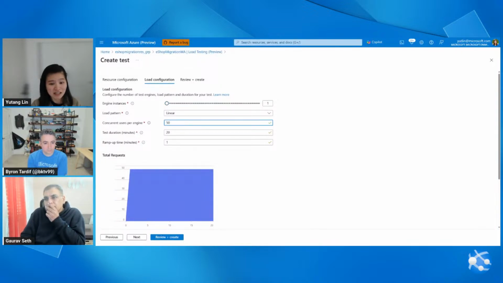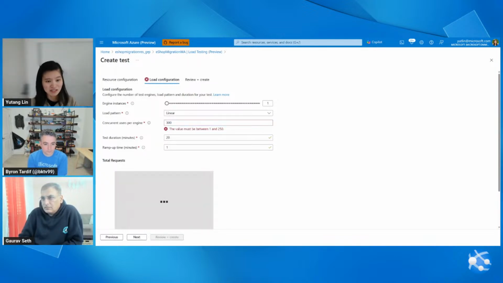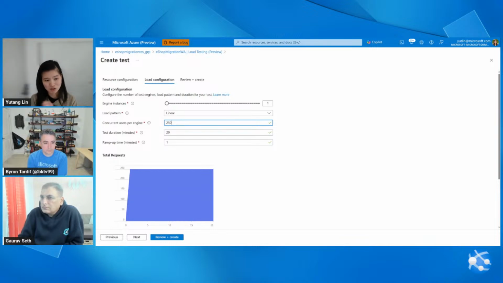So currently, I believe they max at 250 per instance. If you want to be able to have more users, you will just have to make sure you do the math correctly for your instances and also your concurrent users as well. Because if you see, I click 300, it says it has to be between 250. So that's in a way how you can figure out how you want to go past 200.